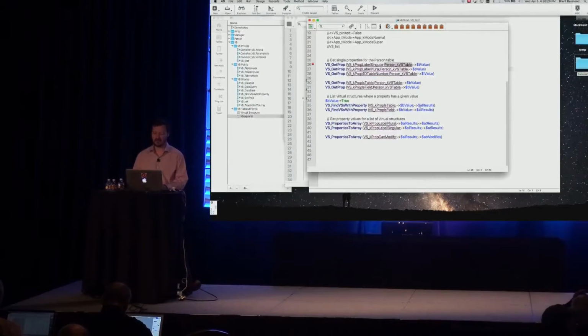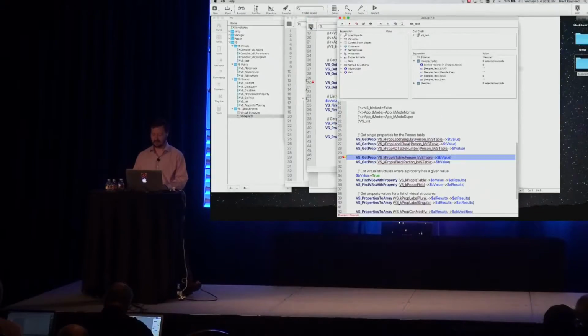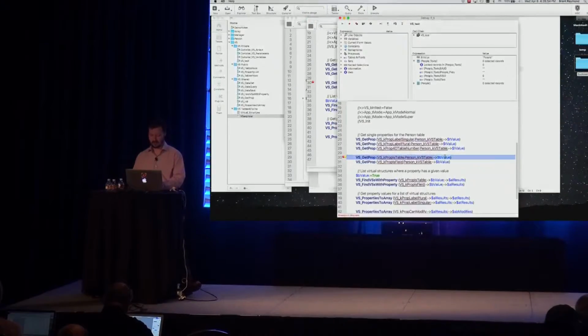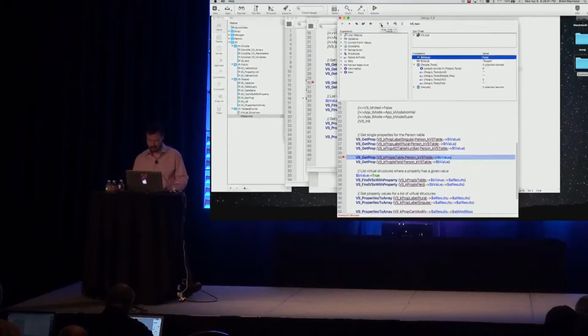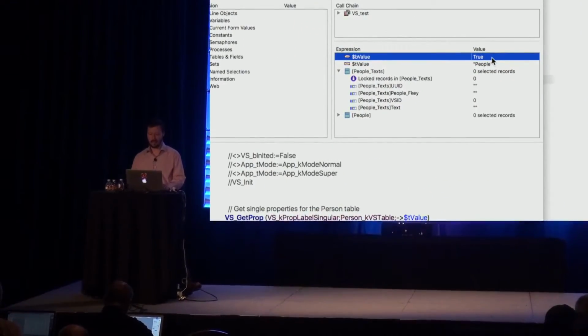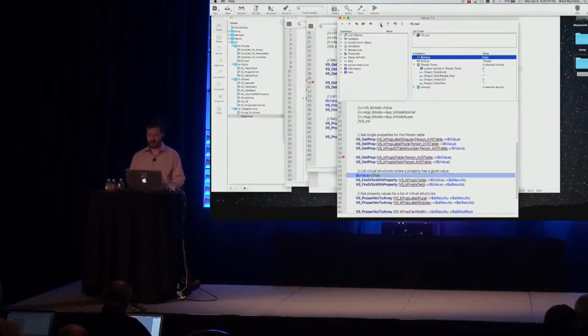Oh, doing the wrong key. Sorry about that. Right, Boolean value, is it a table? In this case, oh, it hasn't run it yet. Yes, it's true. Can everybody see that? Good. So on and so forth.